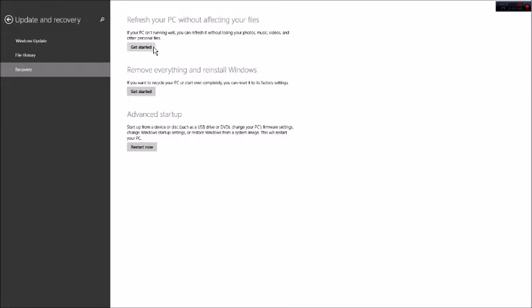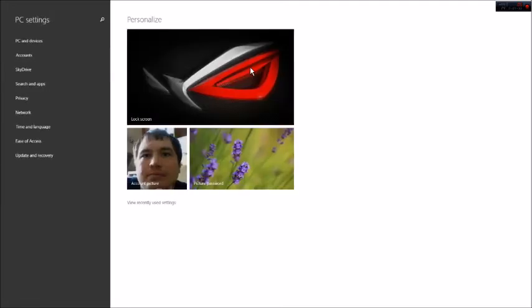But Windows 8 has a feature where we can create an image of a perfectly working computer with your programs and your files and your settings, so that when you have to reset it, you can go to that point that you created that image. Anything after that image that you create will not be there.